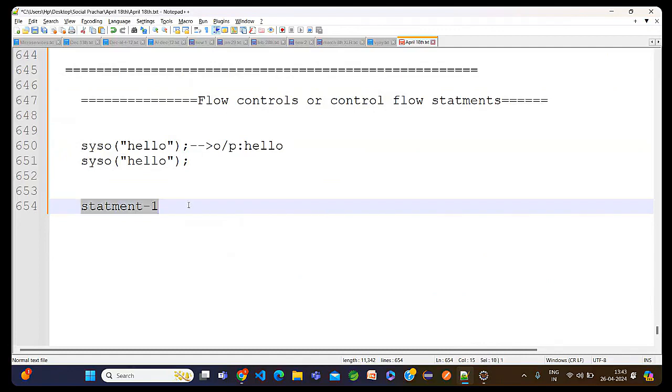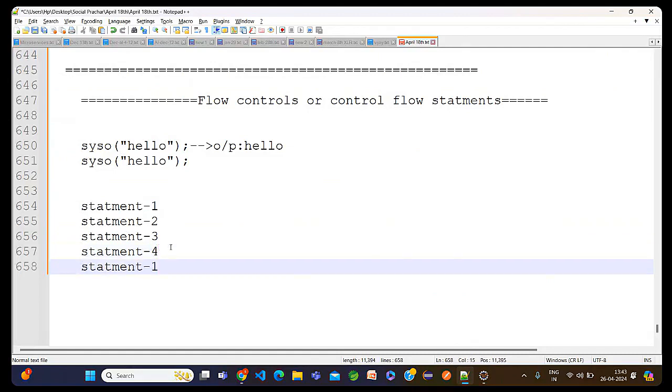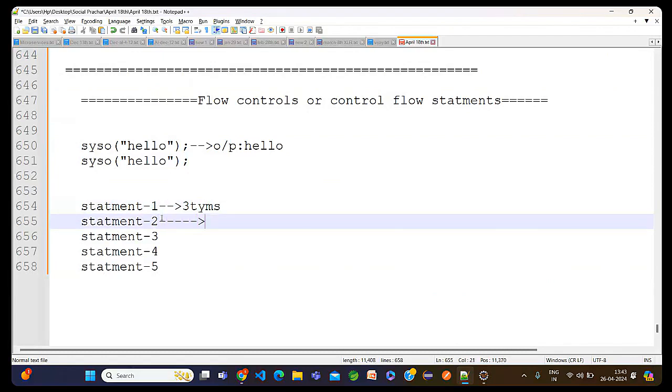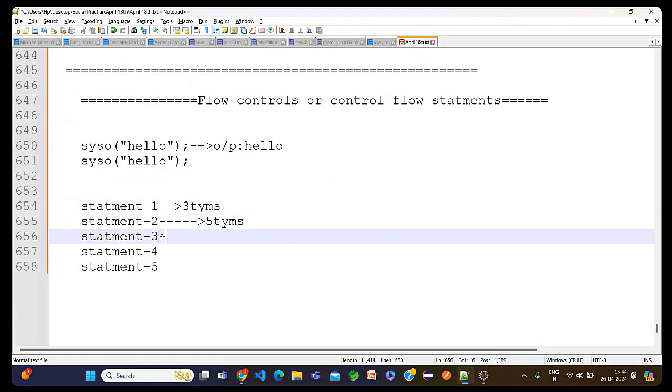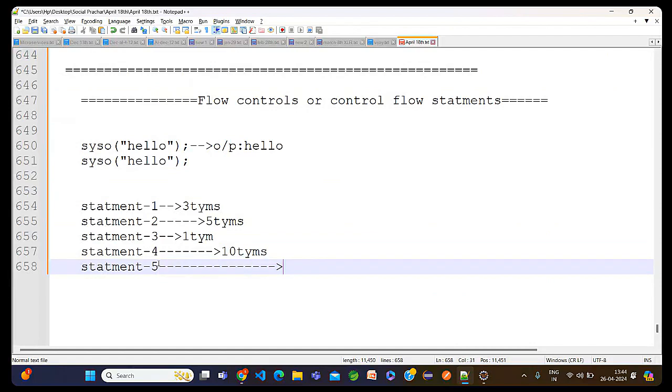For the same requirement, suppose I have a statement one. Copy this, and Control V, Control V, Control V. Now statement two, statement three, statement four, and statement five. Each is one statement only. The first statement I want to execute three times. The second statement five times. The third statement only one time. The fourth statement 10 times. The fifth statement 100 times.